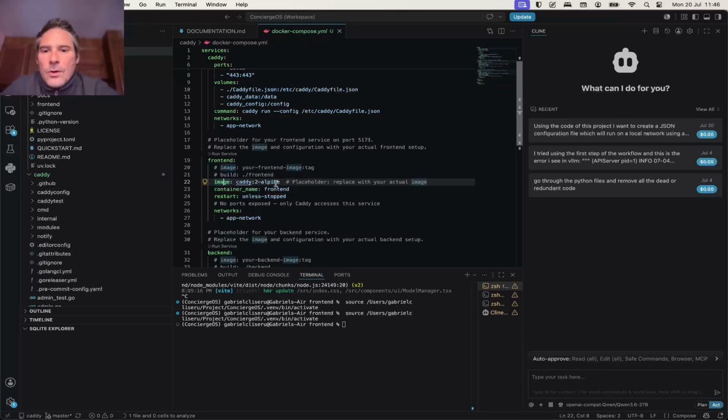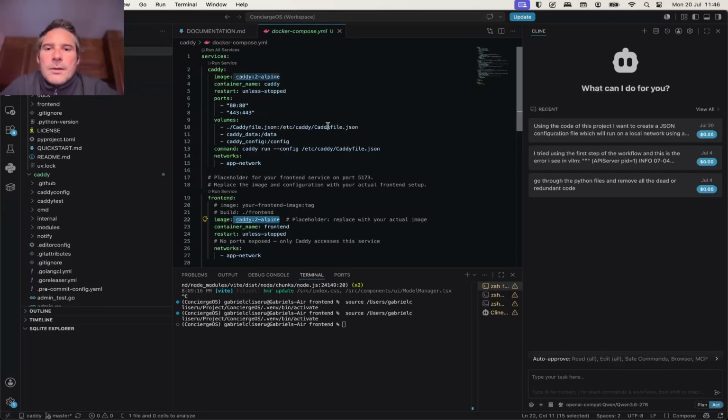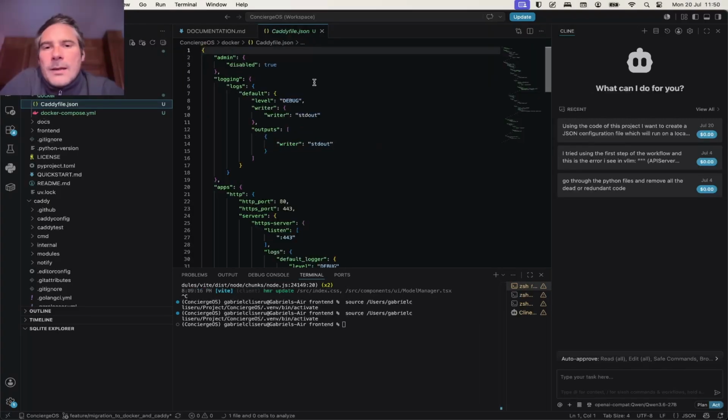We will go with the second option because this allows us to have a pipeline later down the line, and as soon as we make changes to the frontend or backend, we can rebuild these Docker images without having to rebuild the whole project entirely. Let's have a look at the Caddyfile.json which was created.